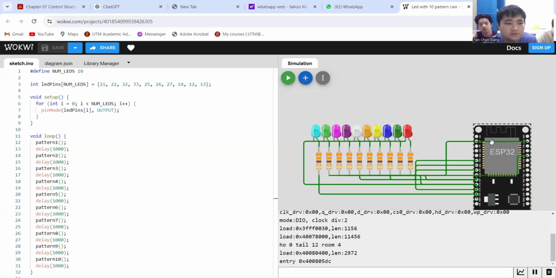Now we are going to explain the thought and exercise one. First, I'm going to define the number of LEDs, and the number of LEDs I define is 10 because we have put 10 LEDs here. Then we also define the pins that the LEDs are connected to on the ESP32. After that, we must define the pin mode of the LED pins to output, to show that they are outputs and not inputs.